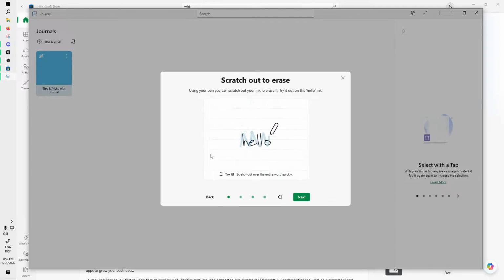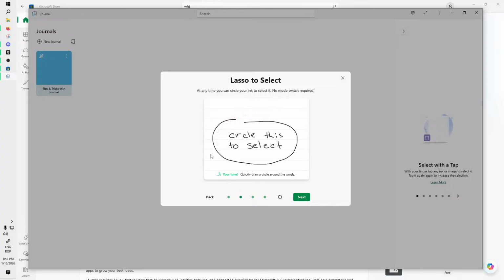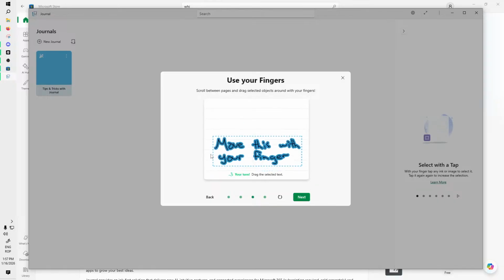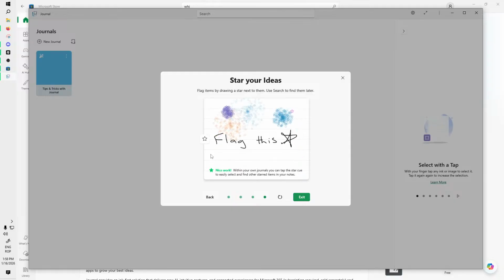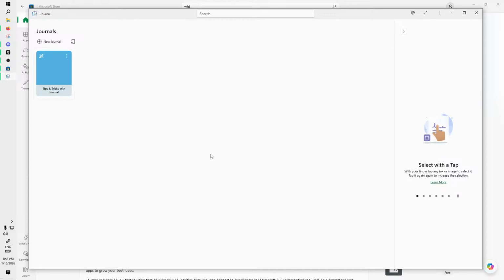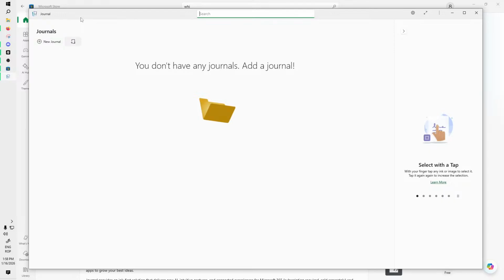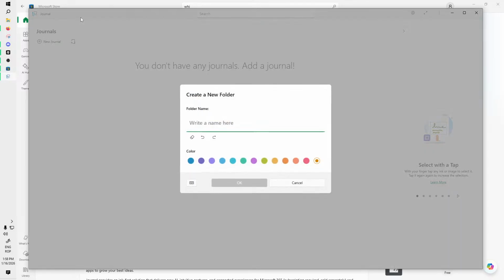Okay, let me type hello. I mean, let me erase this. Great job. Okay, next. Circle this. Okay, next. Move this with your finger. I mean, I'm not using my fingers right now. I'm using it like this. Oh no. Oh no. Tips and tricks journal. Delete this. What is this? New folder. Okay. Oh, 2026. Oh. What?